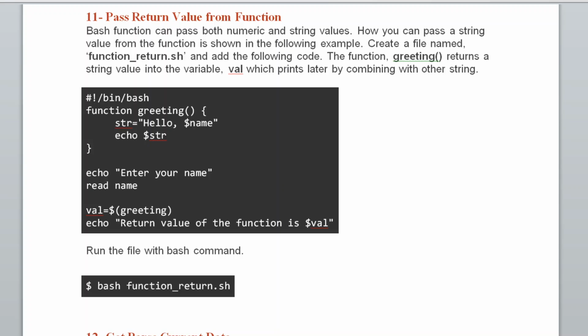So example 11 here, we're going to look at how to pass return values from a function. Bash functions can pass both numeric and string values, and how you can pass a string value from the function is shown in the following example. We're going to create a file named function_return.sh and add the following code to it. The function with the name greeting is going to return a string value into the variable val, which prints later by combining with another string.